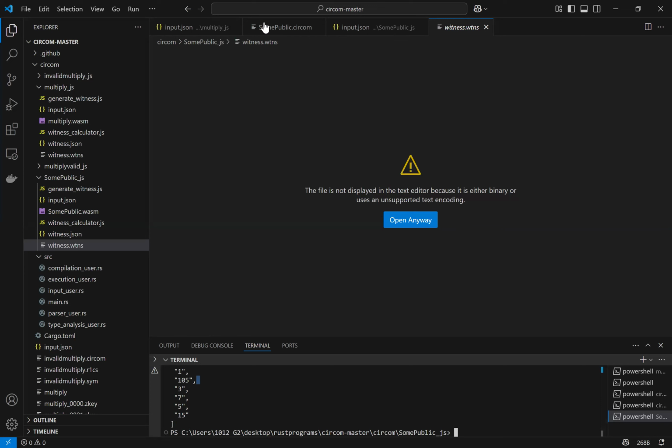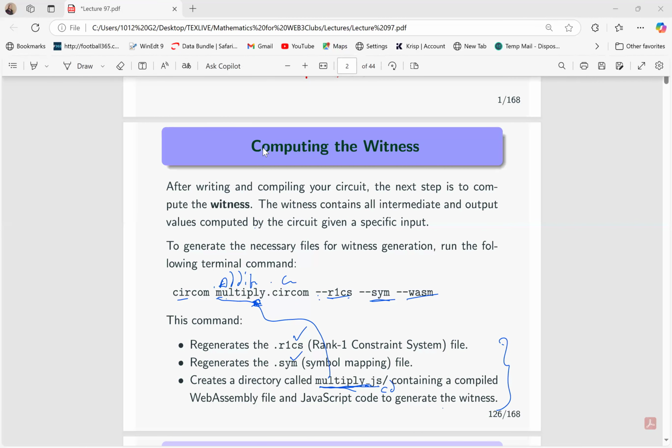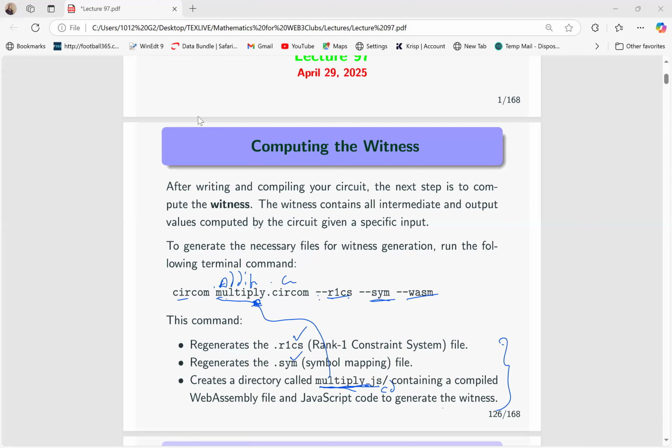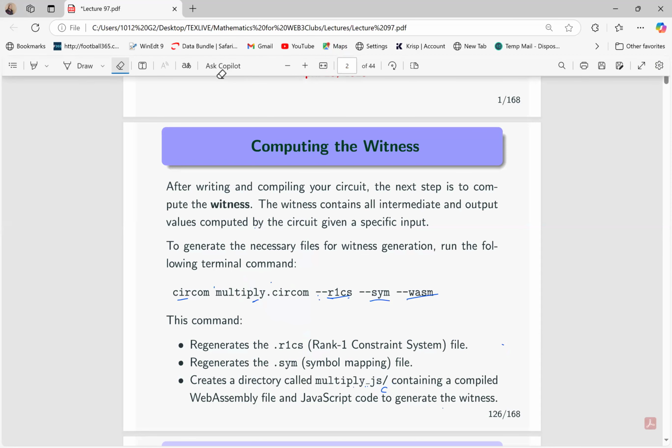Now, that is just an example of how to make some public and some private. But remember, if you don't declare the public ones, then it means all your inputs are private. That is what it means. Okay, so that's what I wanted to show you.